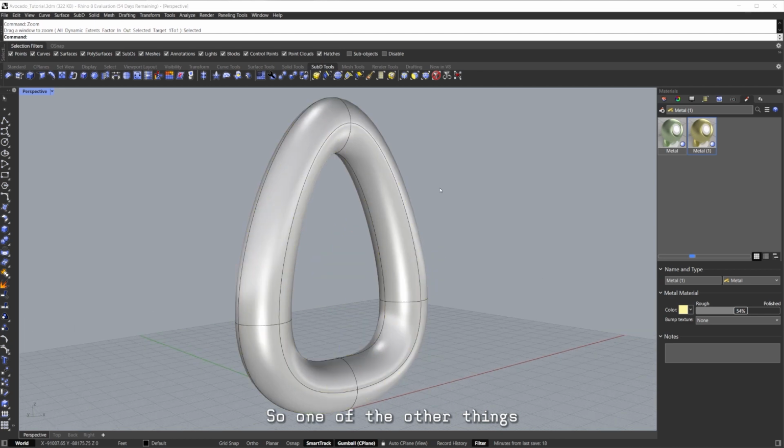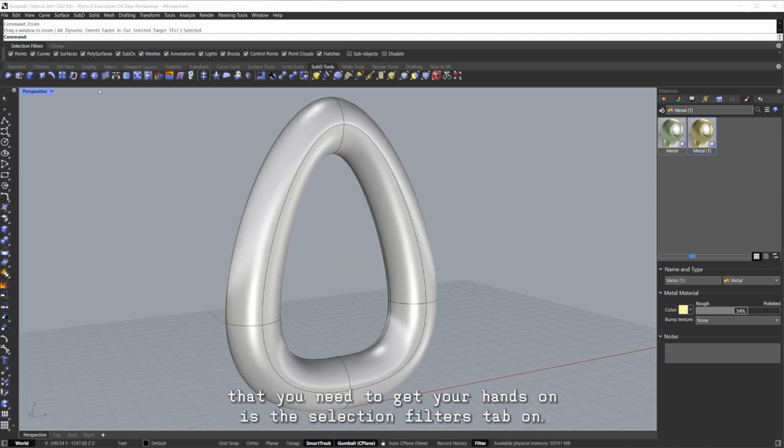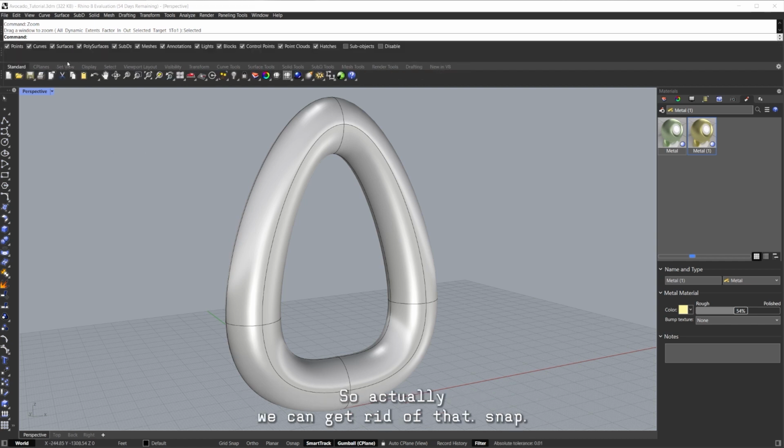So one of the other things that you need to get your hands on is the selection filters tab. You also have this O-snap, but we're not going to use it. So actually we can get rid of the O-snap. What happened to the O-snap? It disappeared. Oh, I put it down here. Whatever. So yeah, the selection filter tab, this gives you the ability to select things and to filter what you can select.